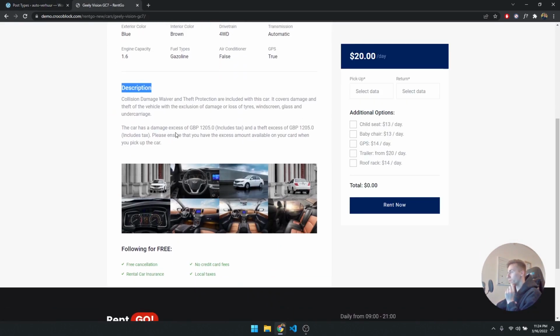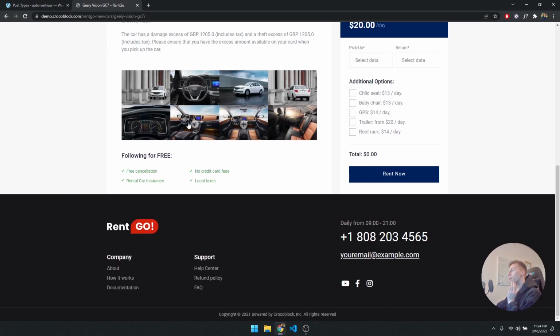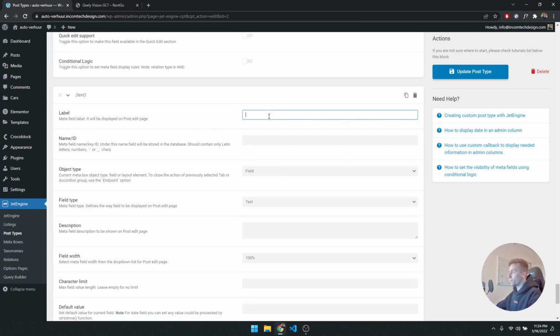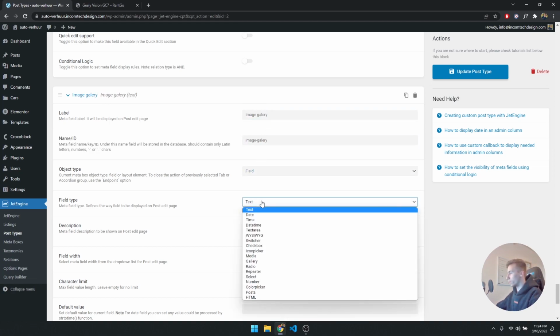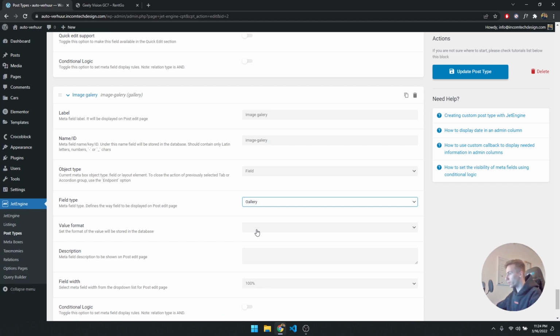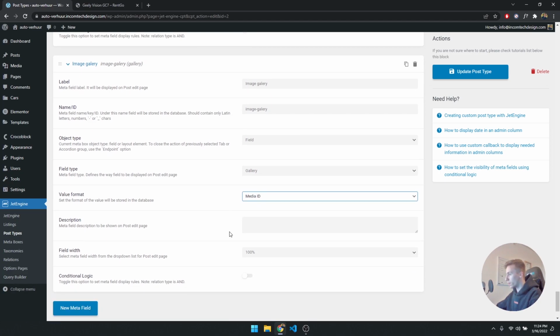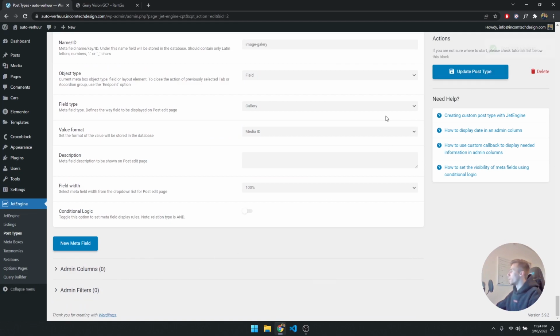New meta fields. Now we have the images. How are we going to display these? Quite easy. I'm just gonna say image gallery field, and we're going to make a gallery. There we go. Value format, media ID, description, no. 100%, conditional logic, no. Let's update this post type.